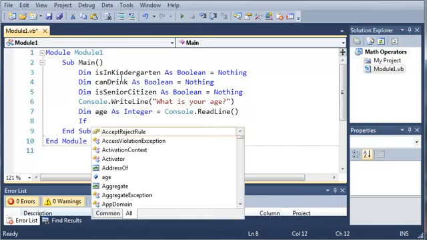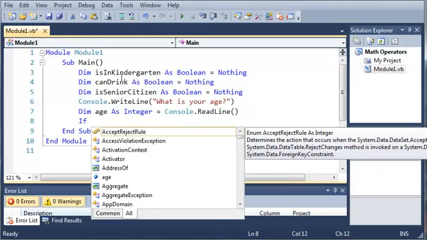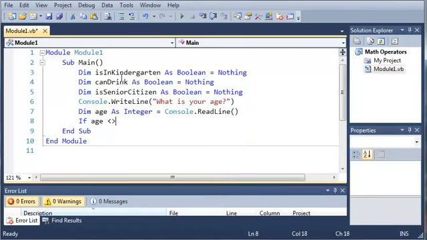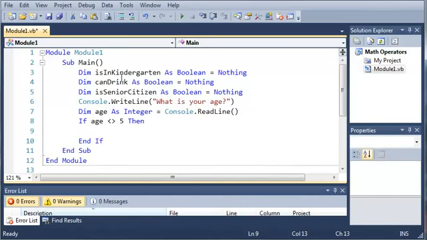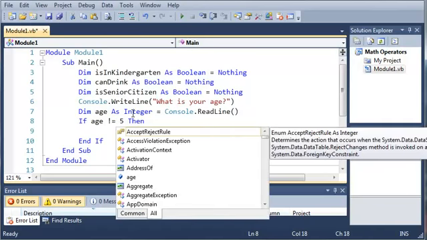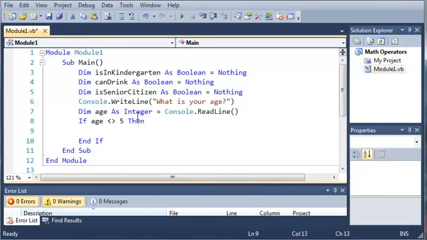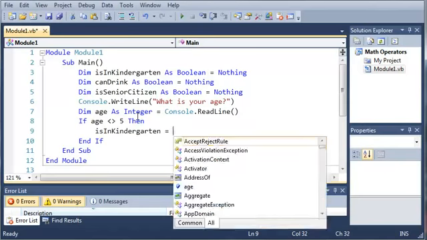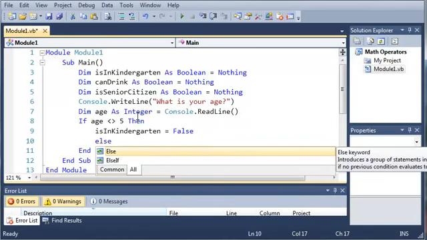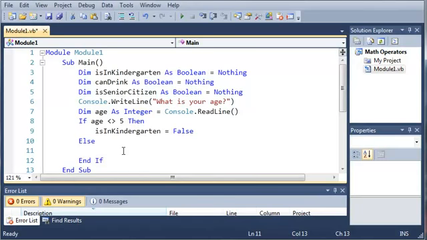So if age does not equal 5, then do this. So basically the not equals operator in Visual Basic is the less than sign and the greater than sign put right next to each other. Now if you're used to any other languages, sometimes they will use the exclamation mark equals, but in Visual Basic it's just like that. So if age is not equal to 5, then we're going to go ahead and set isInKindergarten equal to false. And now if it's anything else, or if it is equal to 5, then isInKindergarten is equal to true.